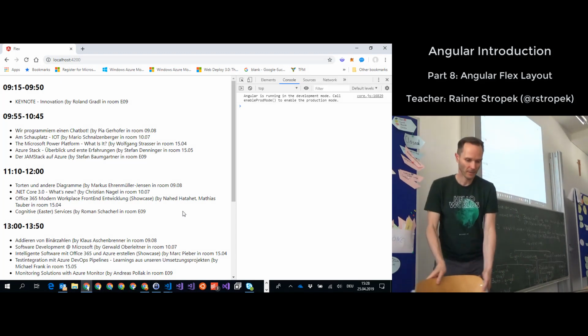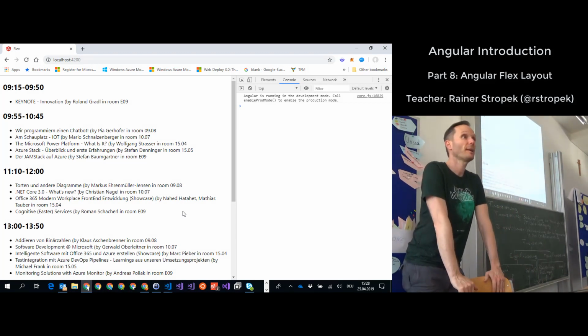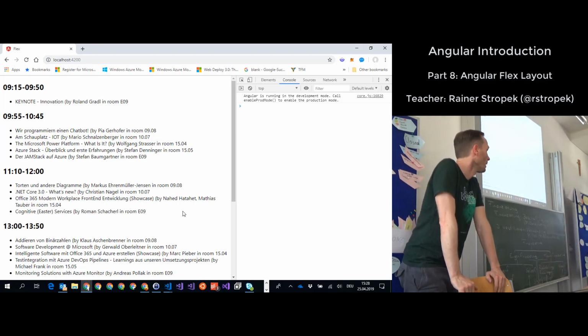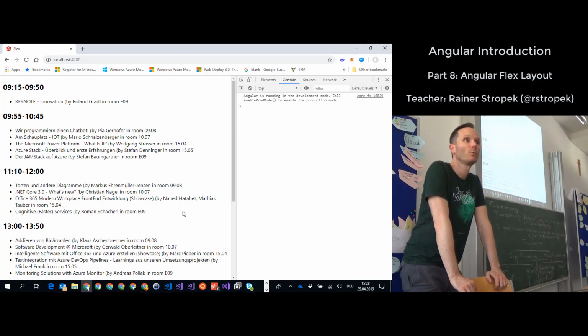Let's get started. Today's topic of the theory lesson is something that is very relevant if you want to build Angular applications for mobile platforms. We are going to talk about responsive layouts. I'm pretty sure you have heard about the term responsive layouts. What is responsive layouts? What does responsive mean?